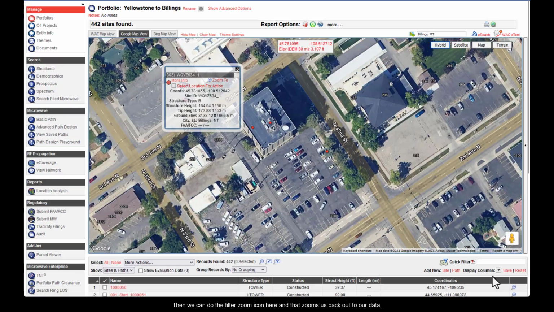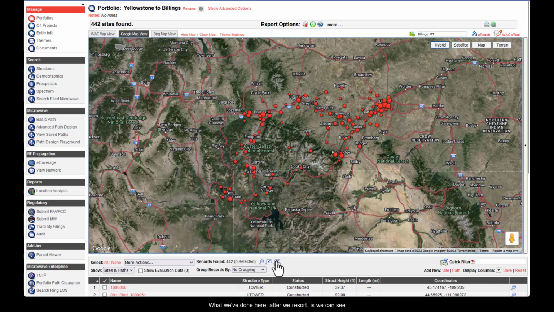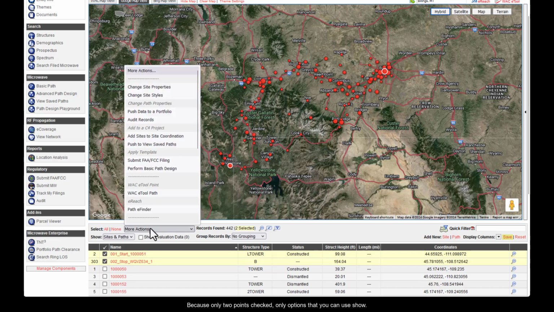Then we can do the filter zoom icon here, and that zooms us back out to our data. What we've done here, after we resort, is we can easily find our two endpoints at the top of the list. This is what we were after, to identify those. We check box those two and we know we got the right locations quickly, and then go into More Actions, then Path eFinder will show up as a potential action. Because only 2 points are checked, only options that you can use show.